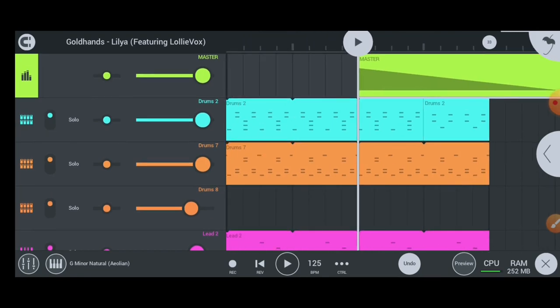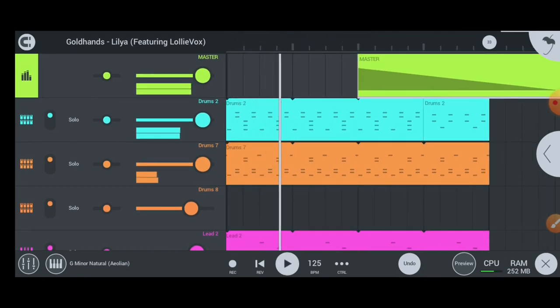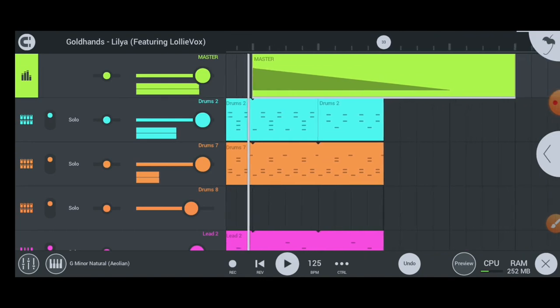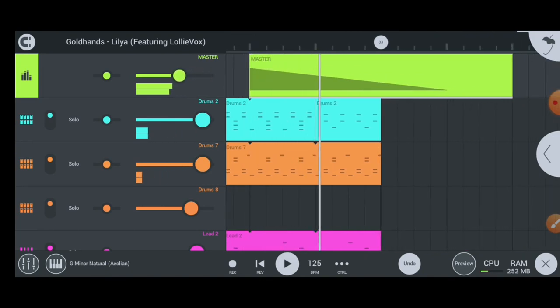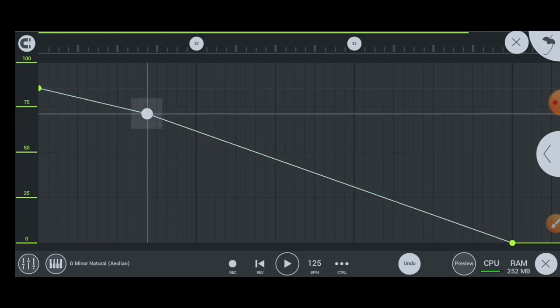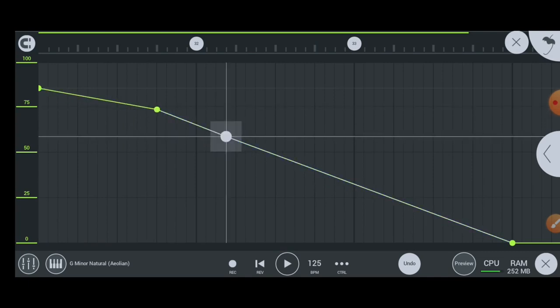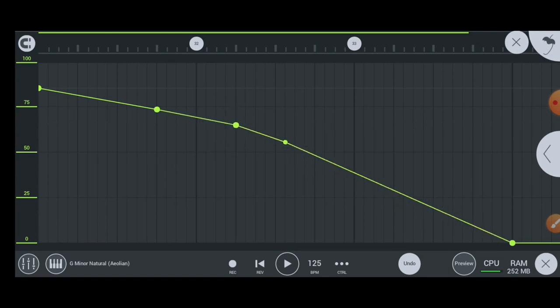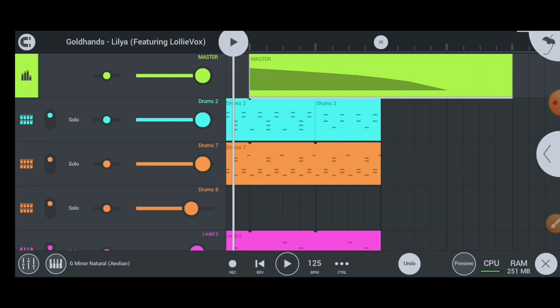Now let's take a listen. You can open it up to add more adjustment points and be precise about how you want the fade out to happen. You can make it gradually fade out or a drastic fade, however you want the fade out to be.